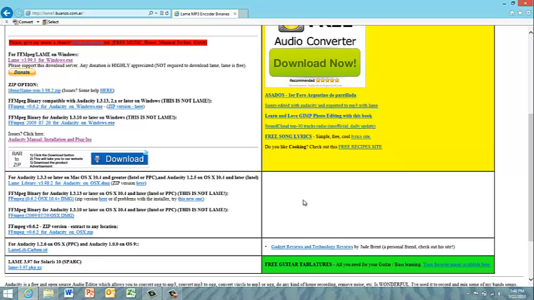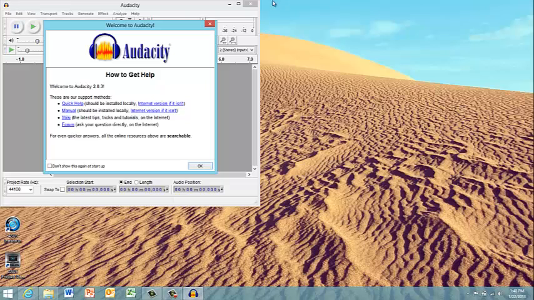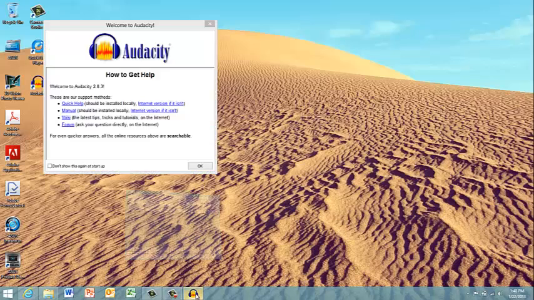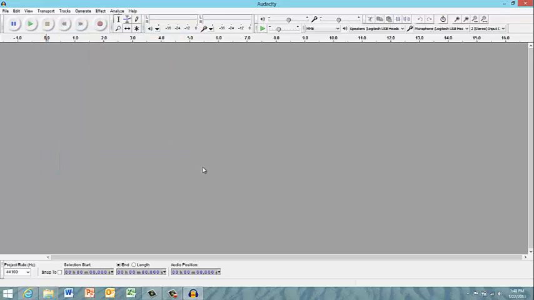So now that we have installed those two things, I'm just going to minimize my window here for Internet Explorer. And we've got a desktop icon for Audacity now. So I'm going to open that. So double click on that shortcut. And what's it say here? We got some information here. Oops, I didn't want to do that, sorry. Back up here. Make that bigger. Okay, so I got some support methods, a manual. I think we can bypass that. So we're just going to say OK.